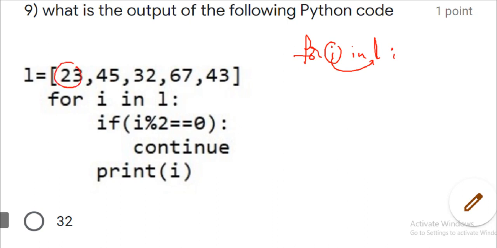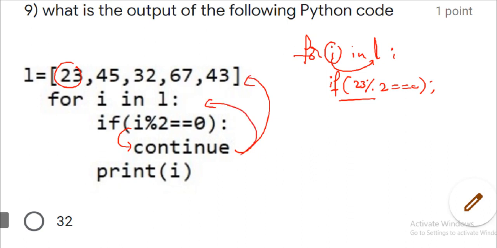That means for 23 in L, next what is it checking? If 23 modulo 2 is equal to 0. If it is equal to 0, then you are coming and continue. You are doing nothing. You are just continuing the for loop.